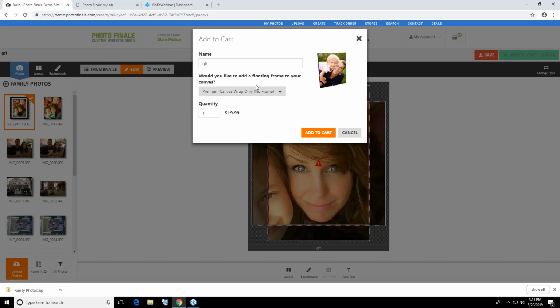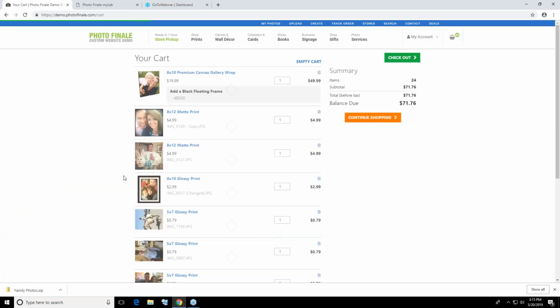Once I add to cart, I have attributes which can be added to add value to this order. So I could say, oh, I want to add a black floating frame for $30. And then I'm going to add to cart, and away we go. Okay, and you'll see the attribute right there.